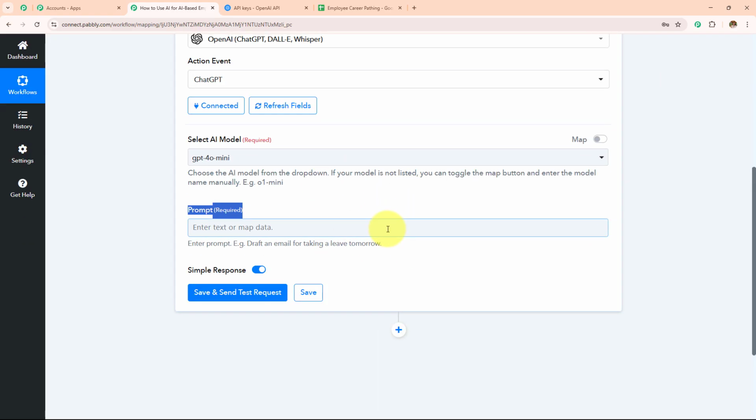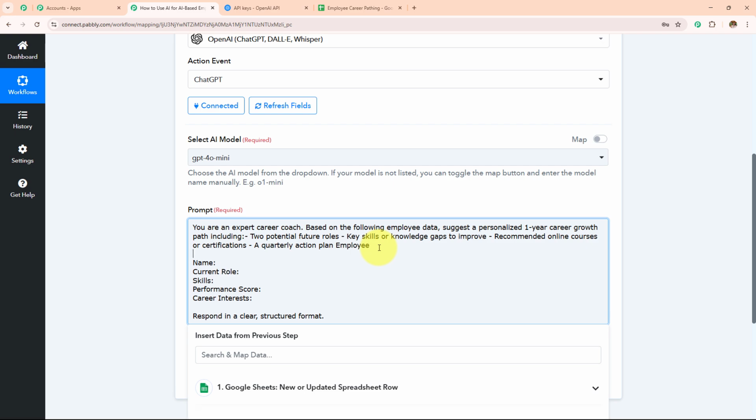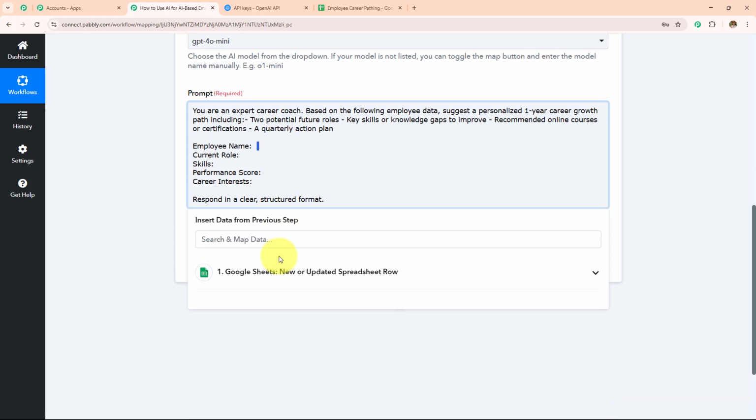So I'm going to enter the prompt like. So here I have entered the prompt as, you are an expert career coach. Based on the following employee data, suggest a personalized one-year career growth path, including 2 potential future roles, key skills or knowledge gaps to improve, recommend online class or certification, a quarterly action plan for this employee. I have entered the employee name, current roles, skill, performance score, career interest, respond in a clear structured format.